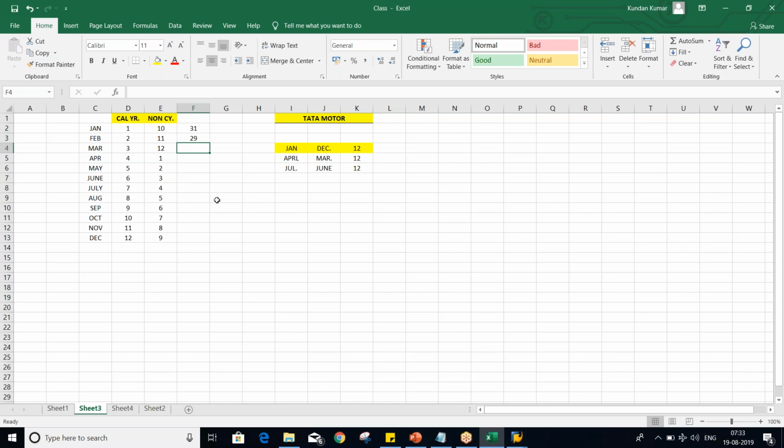For March, everything is fixed, right? 31, and then April 30, again 31, 30, 31, August is also 31 itself, right? Then we have 30, 31, 30, and again 30. Like that we have the number of days in these months. And these are the standard. It's never going to be changed.